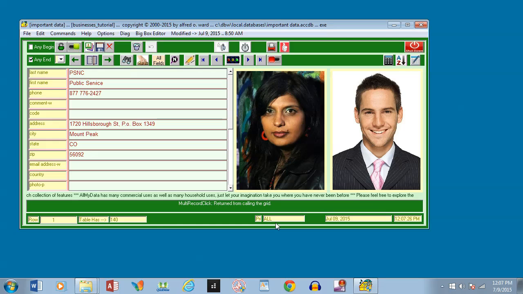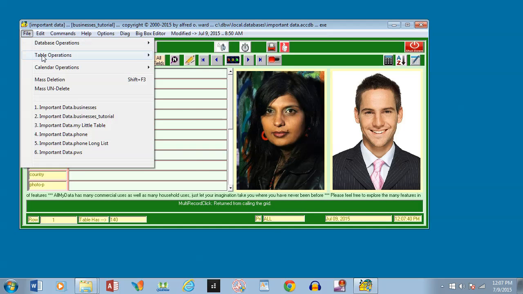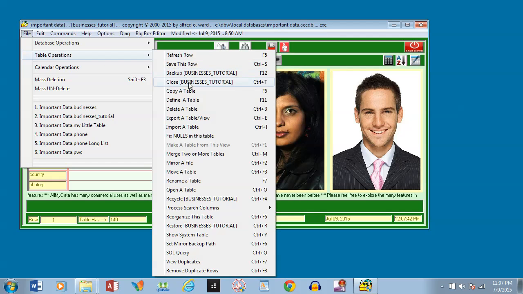Now, let's save. No, we don't have to save this one. We can do this anytime we want to. Let's restore the other one that we saved back in here. But let me show you first how the other one can go into any table you want it to go into. So let's go to File and say Table Operation and look for Import a Table. There it is. Or we could have held the Control key and clicked I. It would have done the same thing.